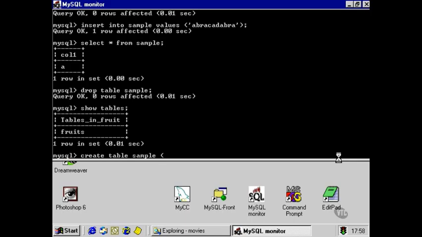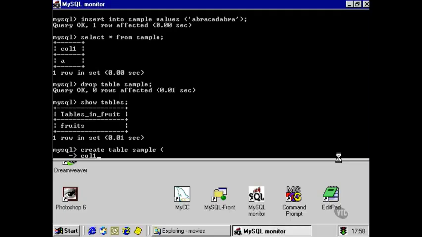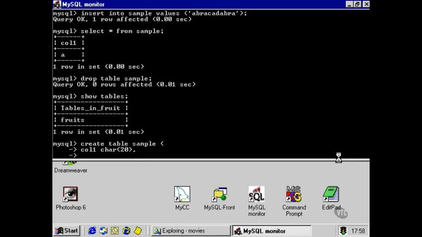I'm going to create the table again with col1, just as before, and we're going to specify it's a char and it's going to be a size of 20. I'm going to put a comma in and add another column, and this one's not going to be a char, this one's going to be a varchar. That's going to be 20 long as well.